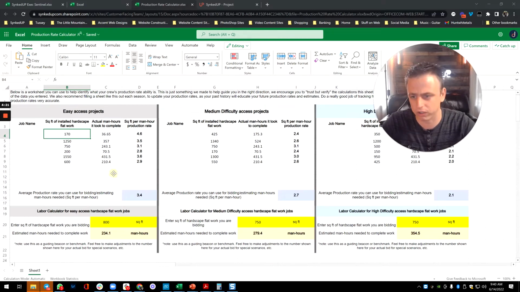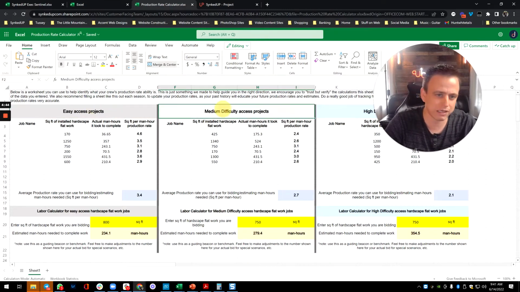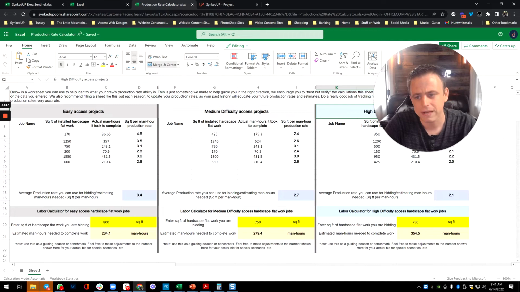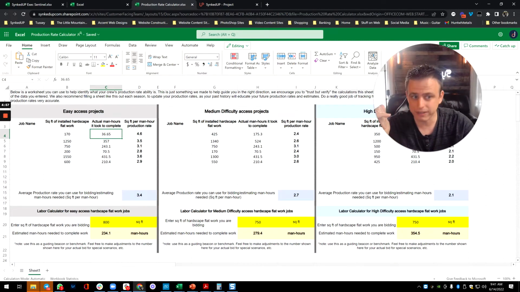So the way this spreadsheet works is I built this as an example of installing paver patios, a hardscape patio environment. You could repurpose this spreadsheet for how much mulch, coming up with a production rate for mulch, or labor for installing plants, or you name it. You can use it for anything. But what I did is I broke it up into 3 different categories: easy access, medium difficulty access, and high difficulty access. And then for each one, I am tracking the square footage of the installed hardscape flatwork, whether it's a walkway, patio, whatever, and then the actual man hours it took to complete that portion of the job.